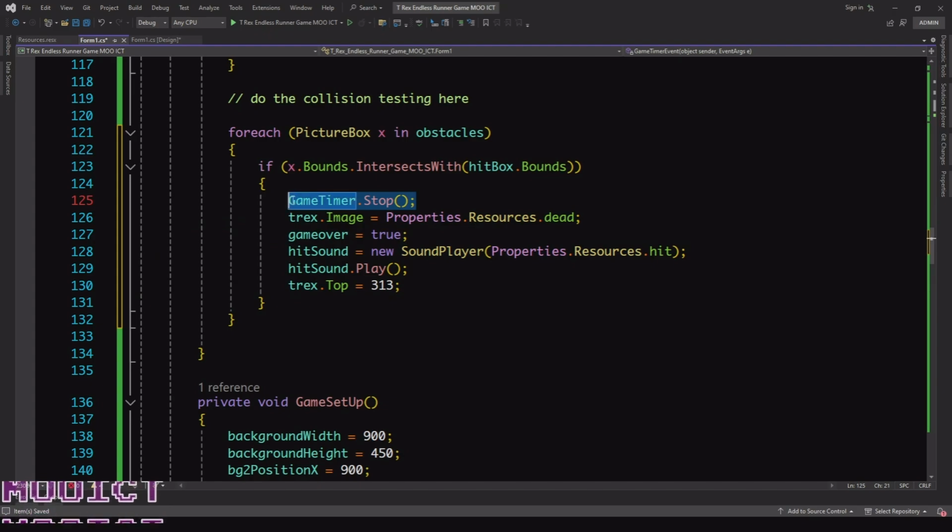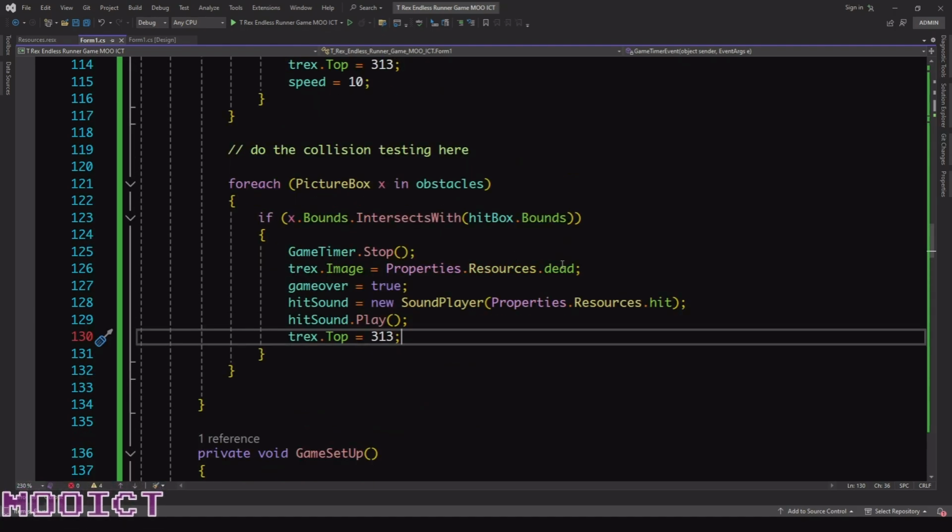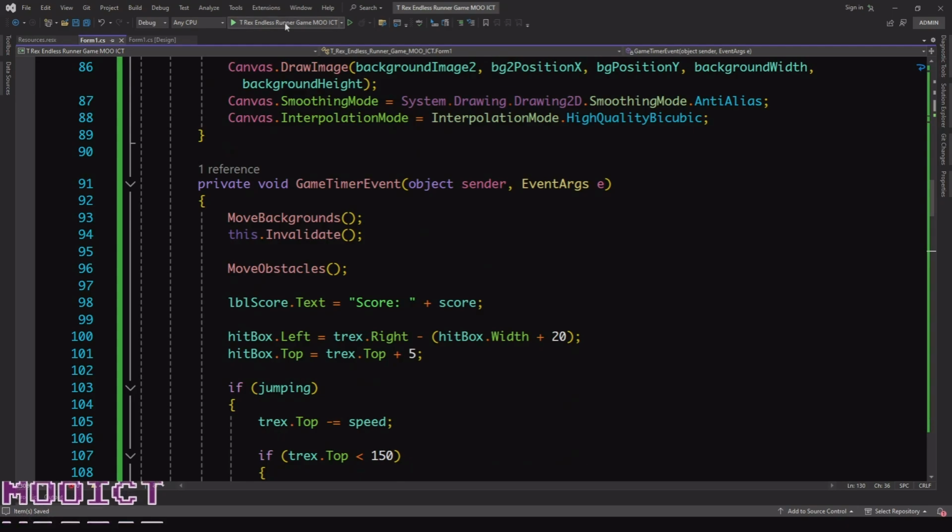So first we want to stop the timer. Then we want to show the T-Rex dead image, so it's with the eyes bigger. Set the game over boolean to true. Reference the hit sound to the location of the sound. Play the hit sound and then reset the T-Rex's location to 313. Right, so that way the T-Rex isn't hovering over the ground, or under the floor or anything like that, right? So at this point, let's test this out and see if this actually works. So this needs to be inside of the game timer event.